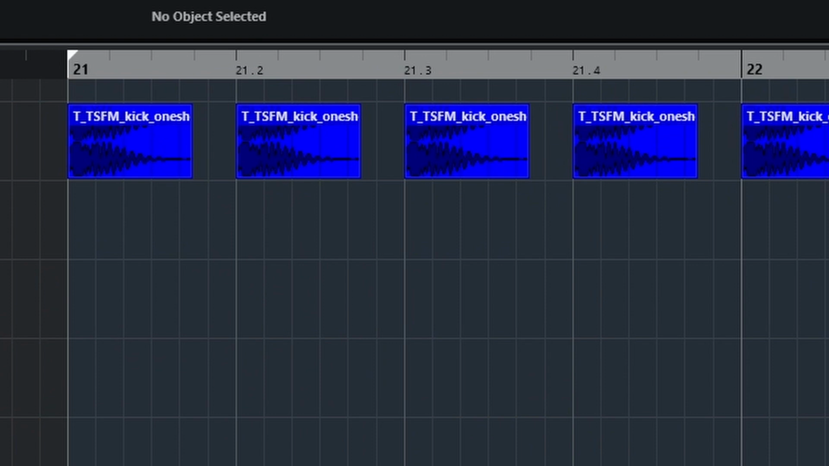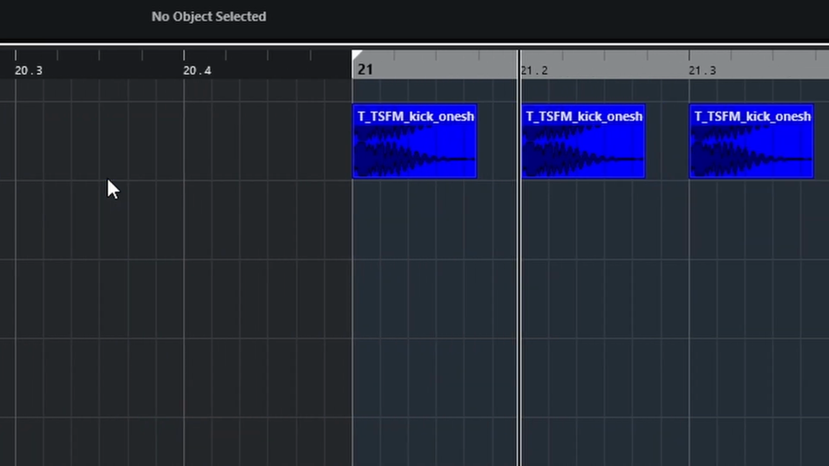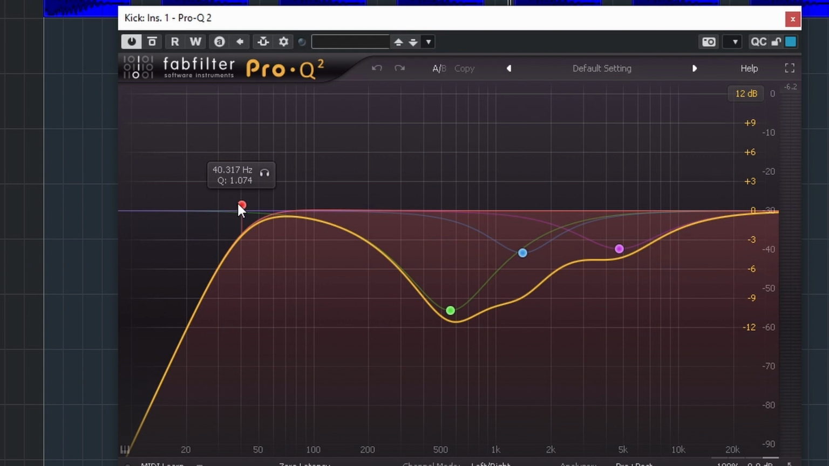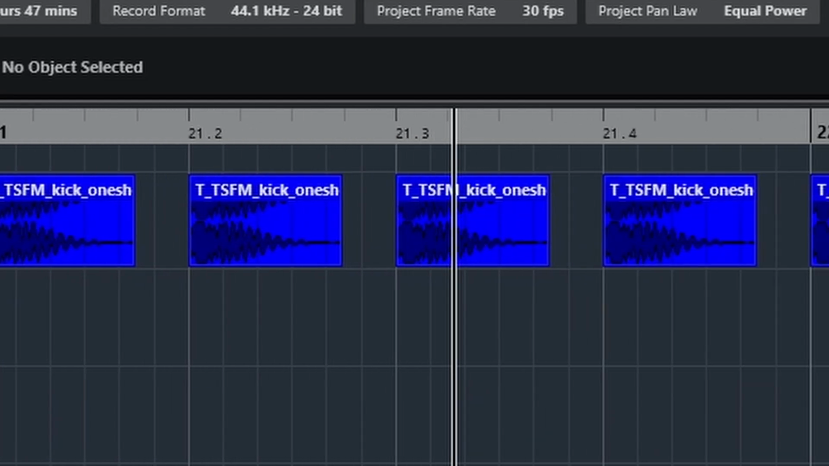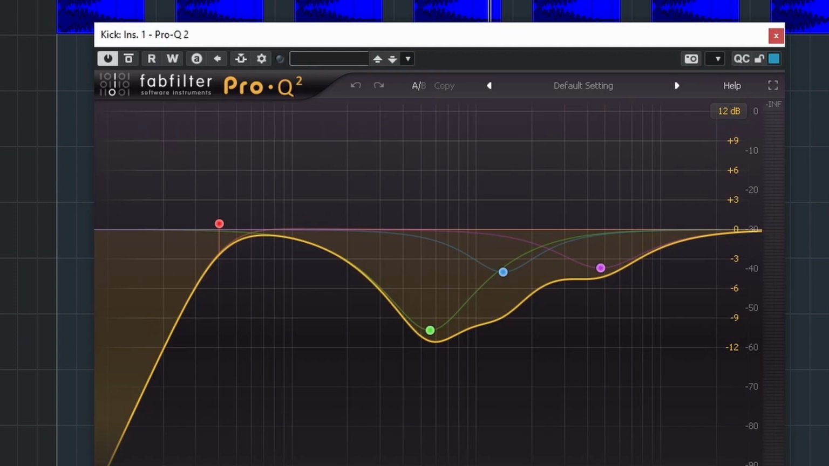So let's start off by looking at the intro. We've just got a simple kick drum that's played on every beat. On this kick drum, we've just got a simple EQ that's scooping out a lot of the mids and just rolling off a lot of the very low end. Without the EQ, it's going to sound like this. And with the EQ on, it sounds like this.